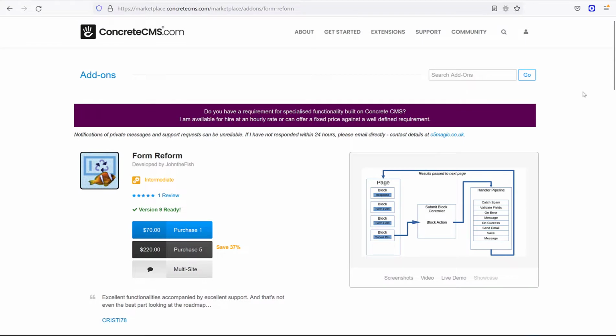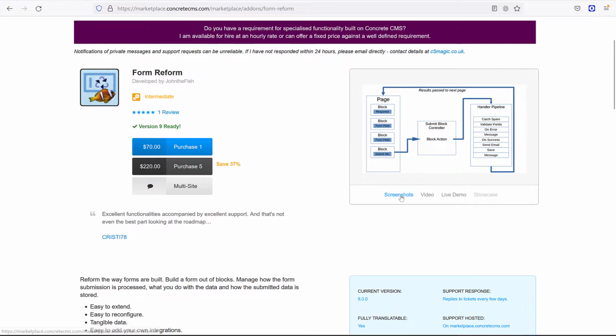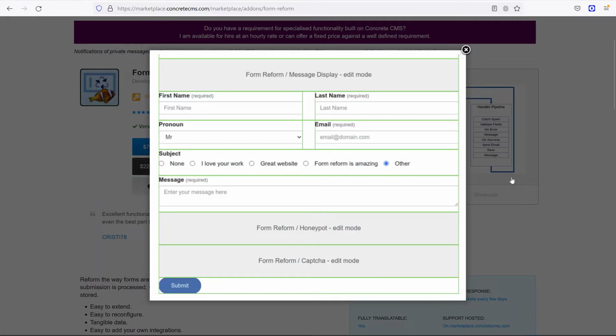My second package is a big one. It's Form Reform by John DeFish. This is probably the most flexible form package you can imagine. First, it's built on top of Concrete's blocks system. So each and every field in your form is a block. You need an input type, it's a block. You want a text box or a text area, it's a block. The submit button, a honeypot, they're all blocks. So you build your form like you're adding blocks to your page.